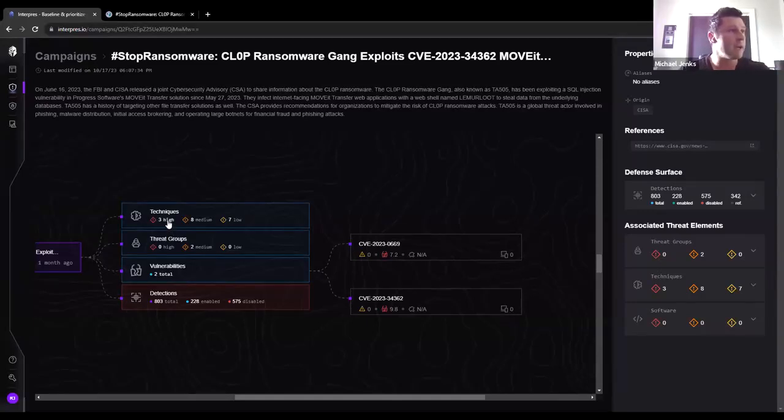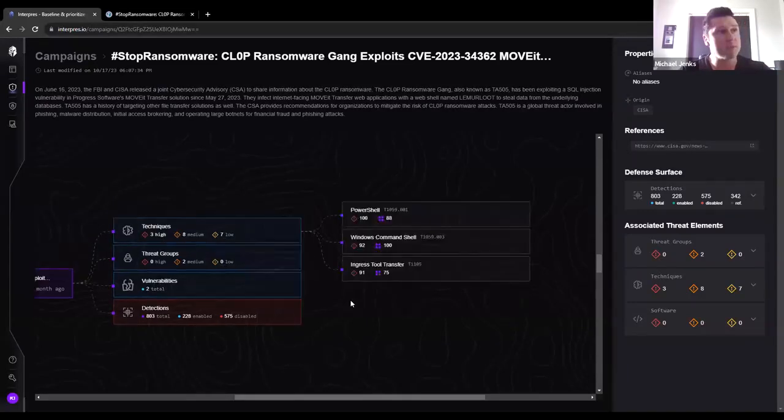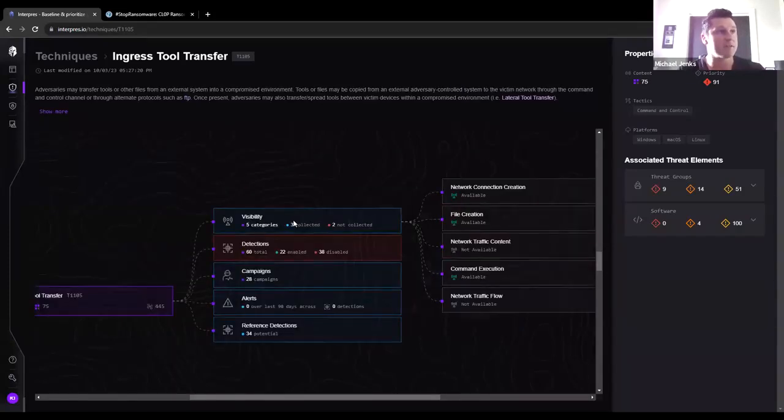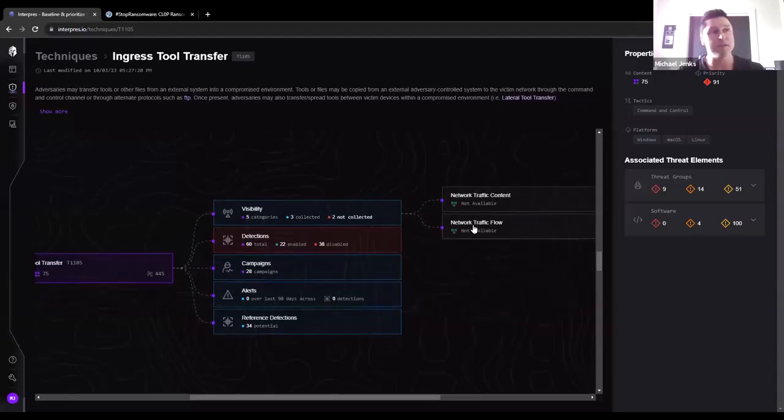While you wait for those to be patched, if that CVE were to be exploited, what's your readiness against those post-compromise adversarial techniques? The critical ones here: PowerShell, Windows Command Shell, Ingress tool transfer. From a coverage and readiness standpoint, it's looking pretty good on PowerShell and Windows Command Shell. But for Ingress tool transfer, there's some work to be done around visibility, detection, capability, etc. There are 5 categories of telemetry visibility to be had, and 3 are being collected. There's additional collection to be had around network traffic content and network traffic flow.